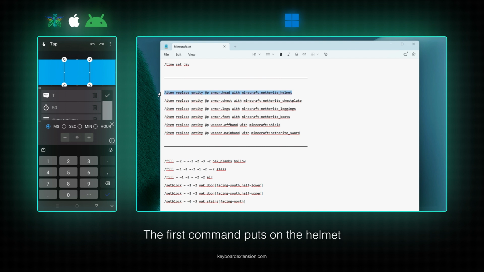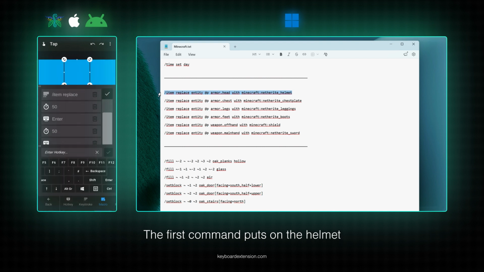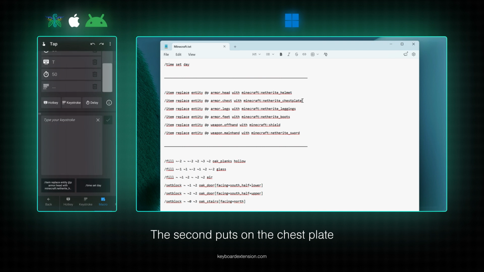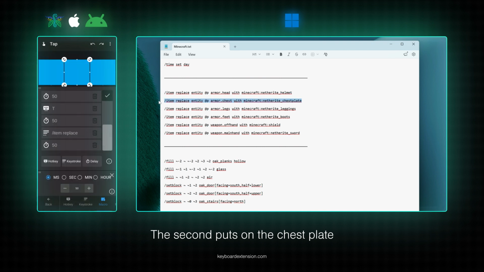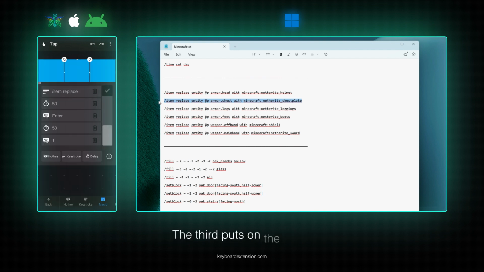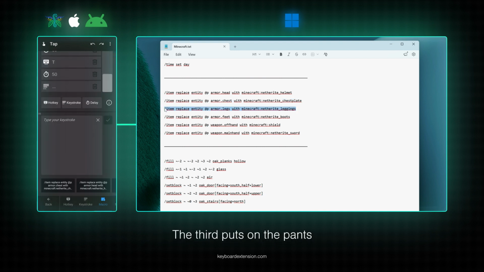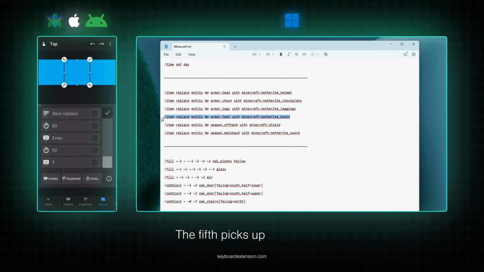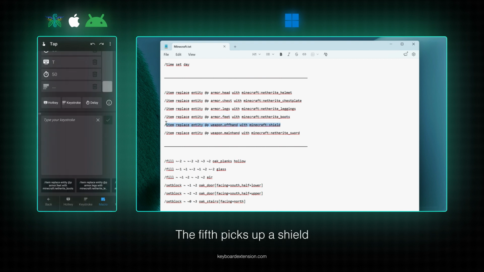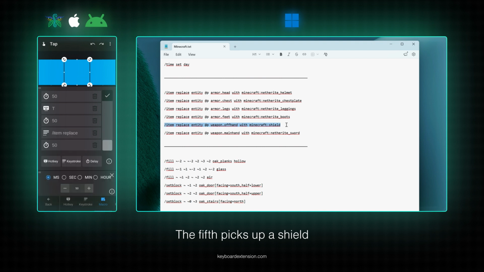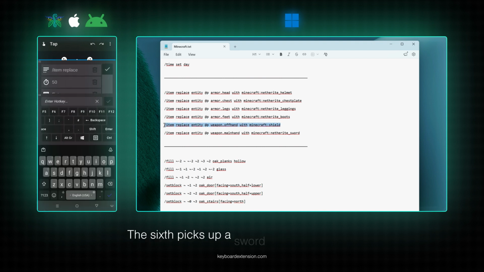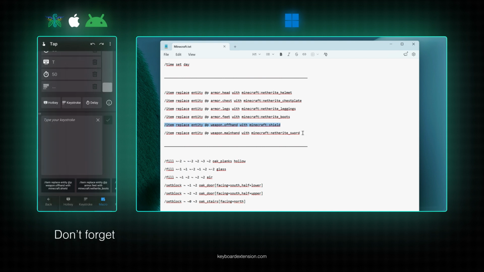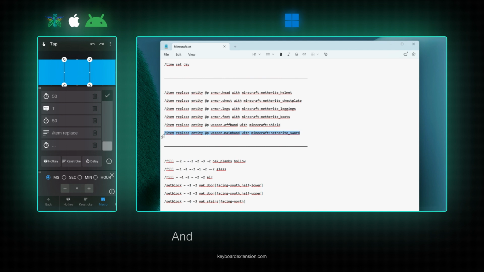The first command puts on the helmet. The second puts on the chest plate. The third puts on the pants. The fourth puts on boots. The fifth picks up a shield. The sixth picks up a sword in the other hand. Don't forget to wait a moment between executing the previous command and reopening the console.